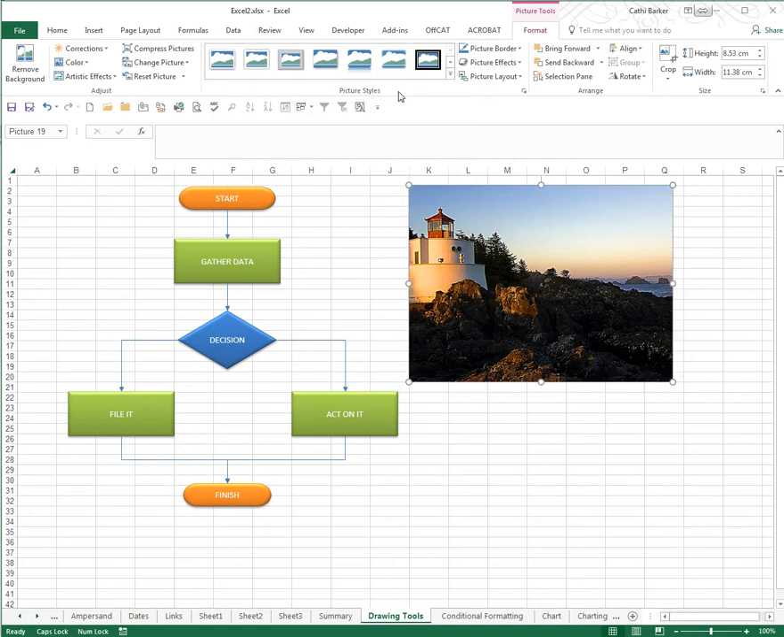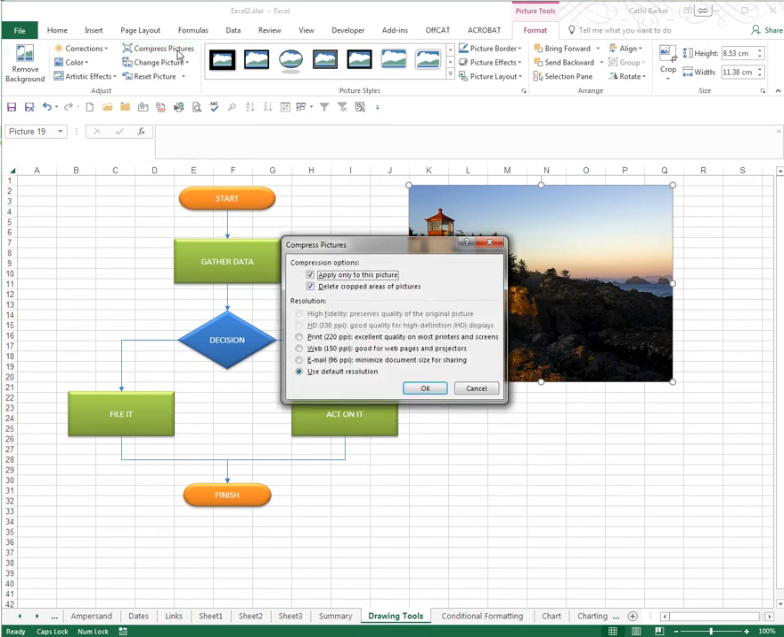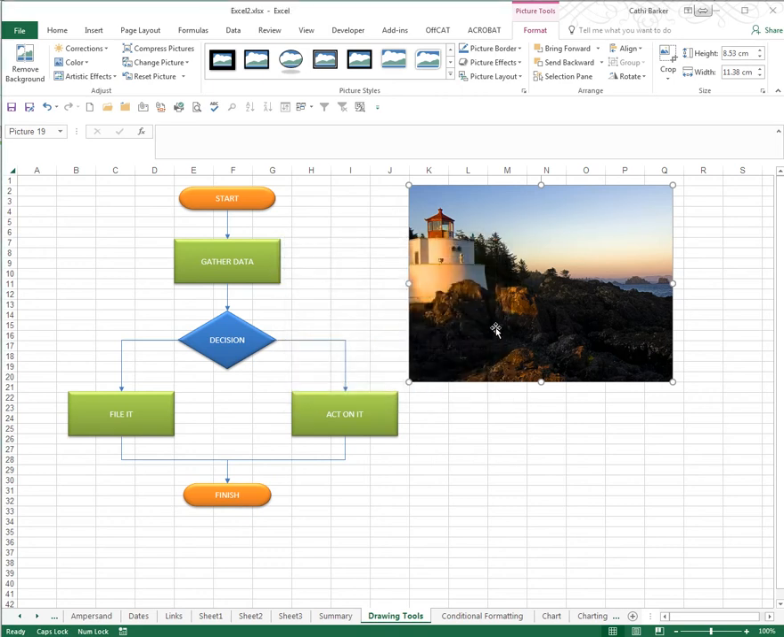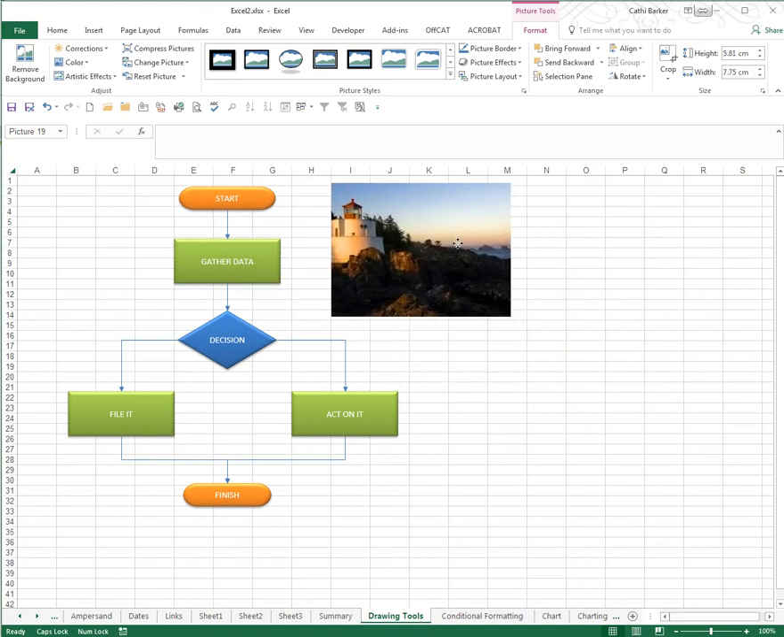If you completely screw up a picture, you can always reset a picture and put it back to how it began. You can also compress a picture so that it doesn't bloat the file size and take up too much space. So I tend to compress the picture, not just this picture but all pictures, and I'll delete any cropped areas. So I'll just use the document resolution and OK. So you can compress a picture as well. So there's quite a bit that you can do with pictures, and I'll just size that and move that over there for a moment.